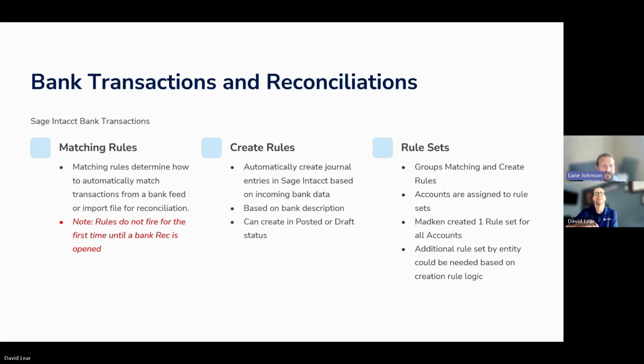Okay, so that's how we get transactions in. What happens when the transaction lands? The first thing that happens is we've got matching rules, which fire, and then we have create rules, and then we'll talk about rule sets, which group up those matching and create rules together.